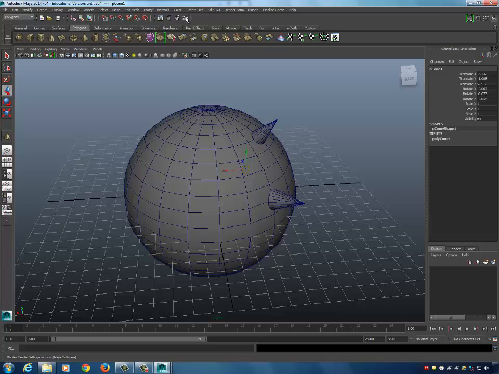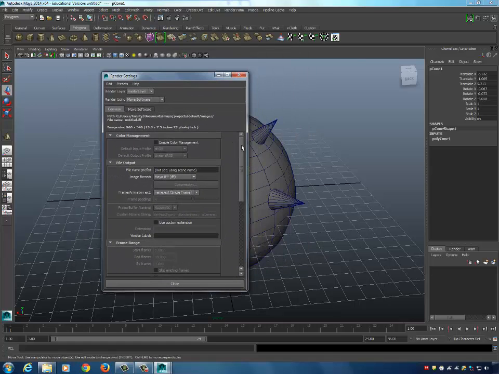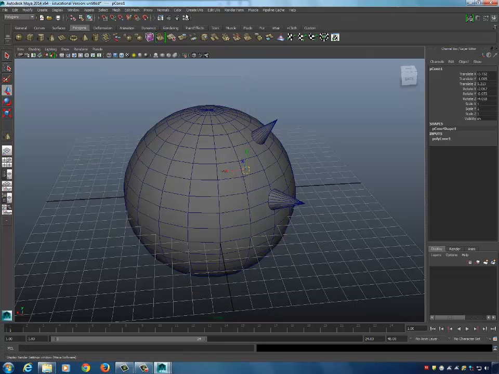And then this one here we're going to get into from time to time. This is called the render settings. And so render settings is where you can change all of your rendering attributes in the software. For this first assignment, we're not going to do anything with this. So I just want you to know what it is, and then I'm going to skip over it. Okay? Which brings us over to the right.